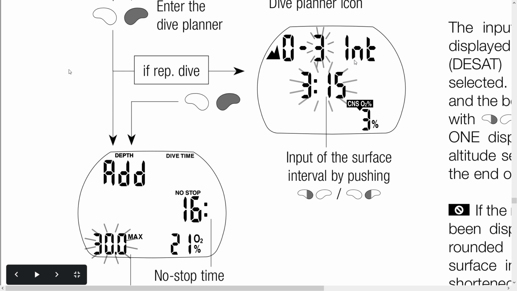And it will ask you, what is the time interval before you plan to get back in the water? You enter the time interval in hours and minutes by tapping the right or left buttons. If you plan to get in the water immediately, leave the interval at 0. This added interval time, surface interval, will affect the plan mode calculations because it will account for any nitrogen that you outgas at the surface.